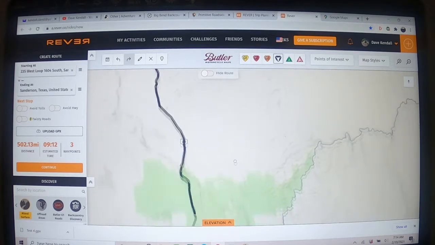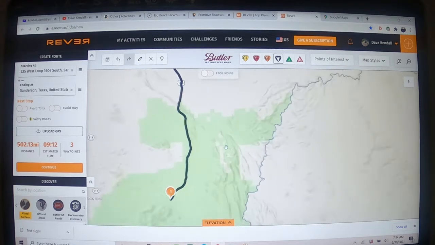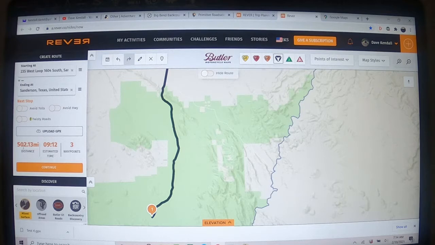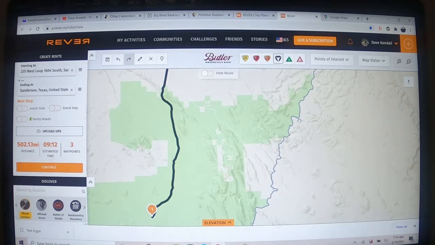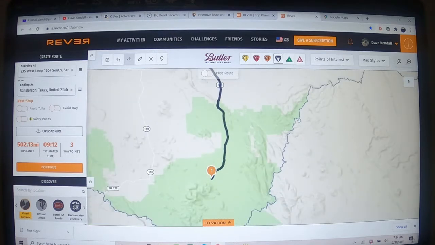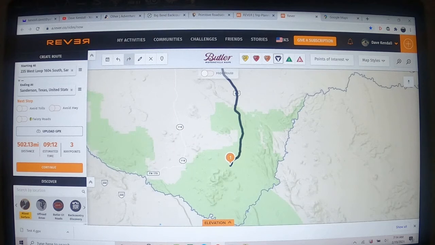And it looks like that's the last spot. All right, and it shows my trip at being 500 miles, 9 hours. I haven't found, even in my little profile, that I could adjust the speed that I would be traveling, so I'm not sure what they use, if they have it locked into TxDOT, or I don't know what they use to do their math, but they've got something.